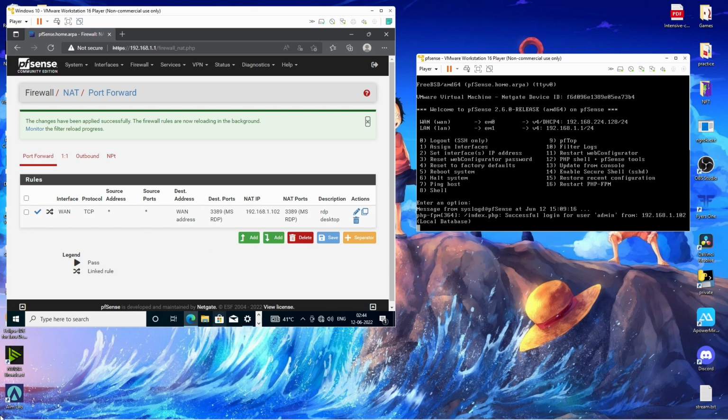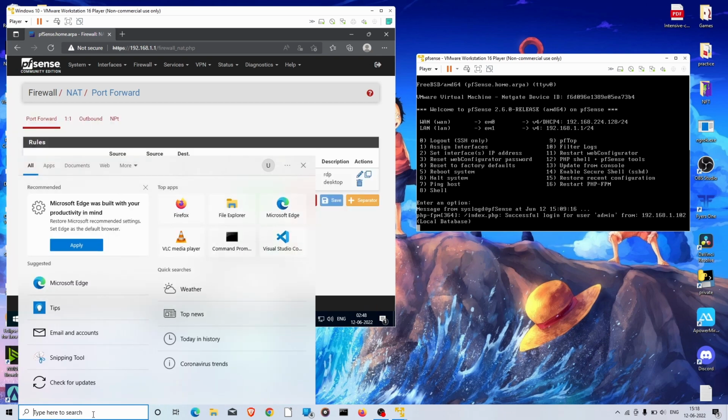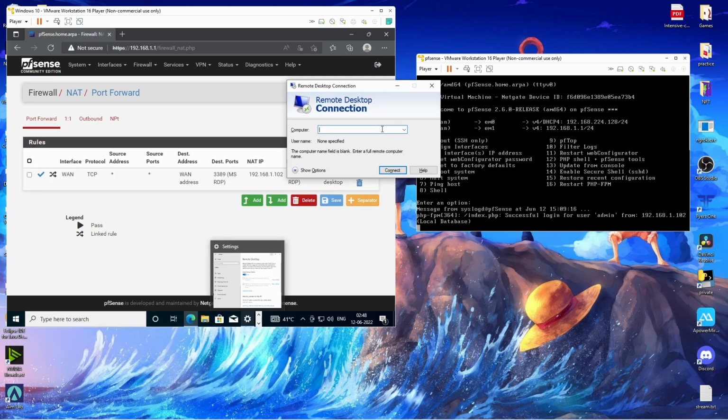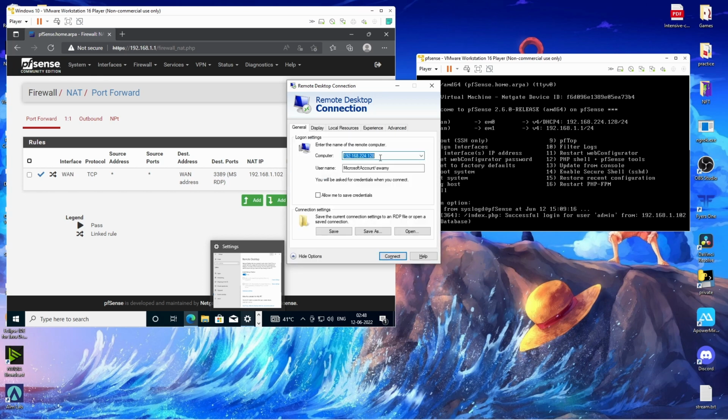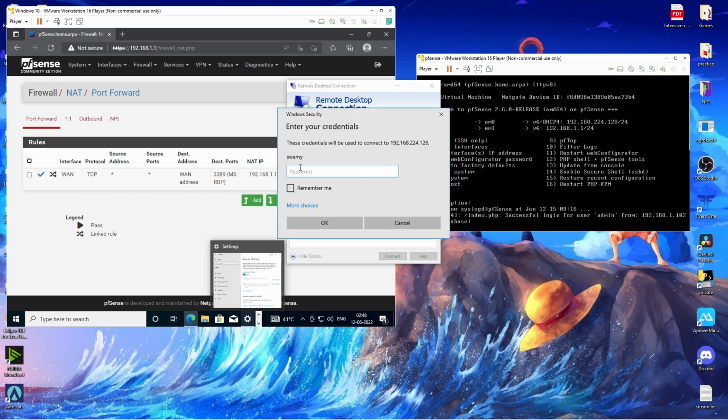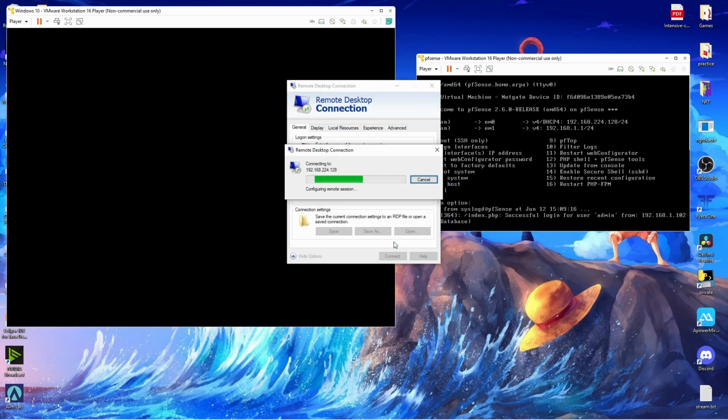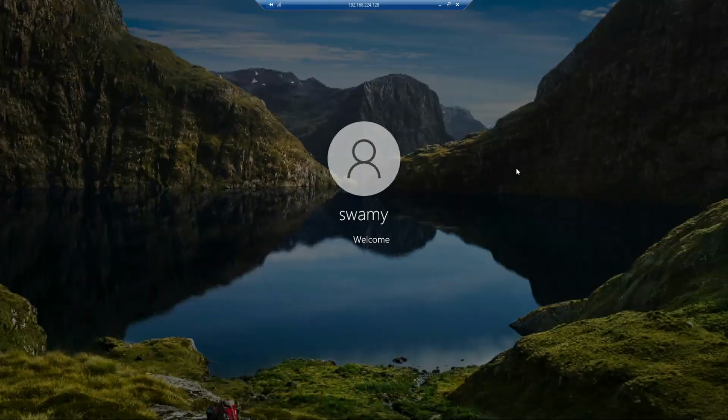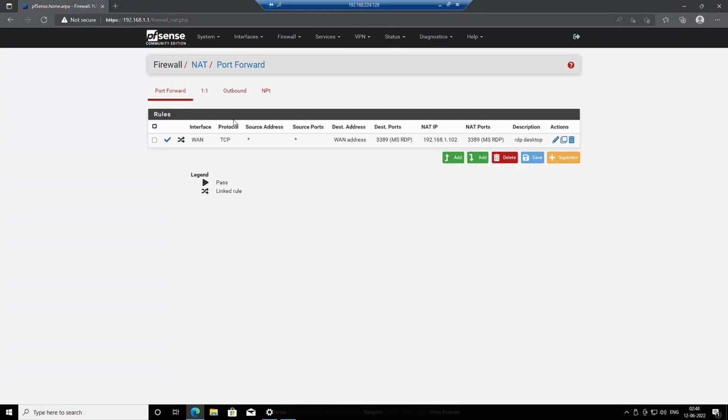Okay, let's go. This is my main window. I'll go to RDP and I will type the IP of our pfSense. So it is here, 192.168.224.128. Okay, and I previously connected to this one, so it is showing like this. So I'll click use a different account for me and I'll enter the password here. Click OK and press enter. Now we are inside our VM through RDP. Okay.